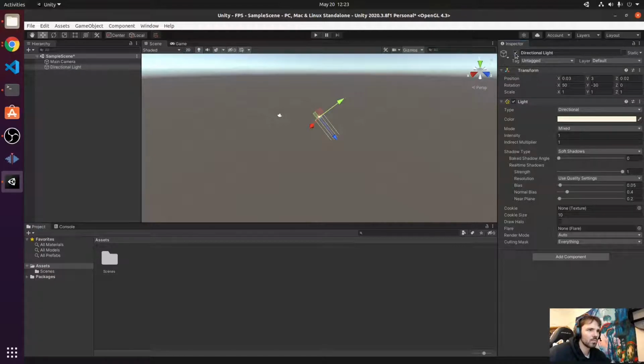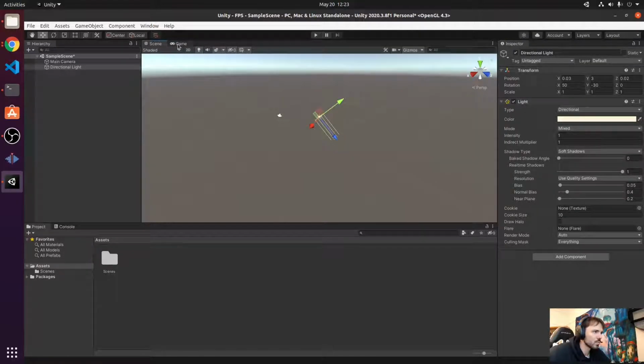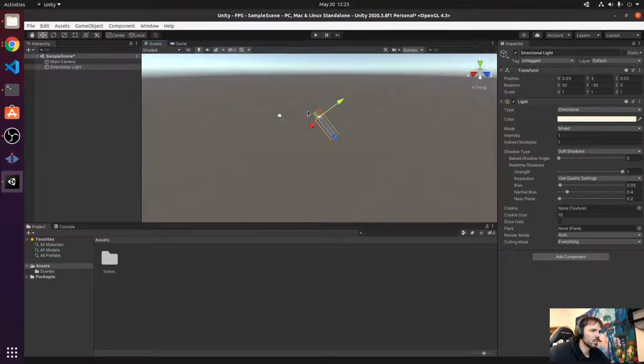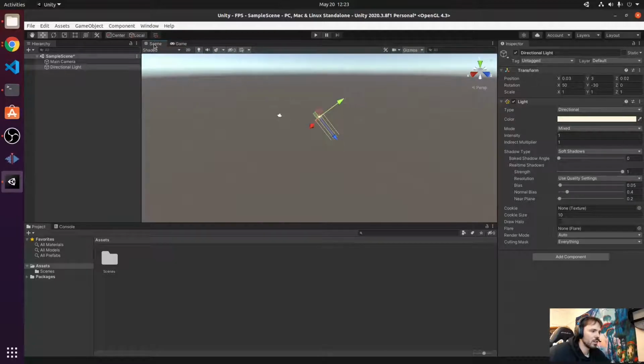And in the middle of your screen, you see there are two panels, right? There's a scene and a game. The game is where the camera sees through, and the scene is where you as a developer would place objects and tools.